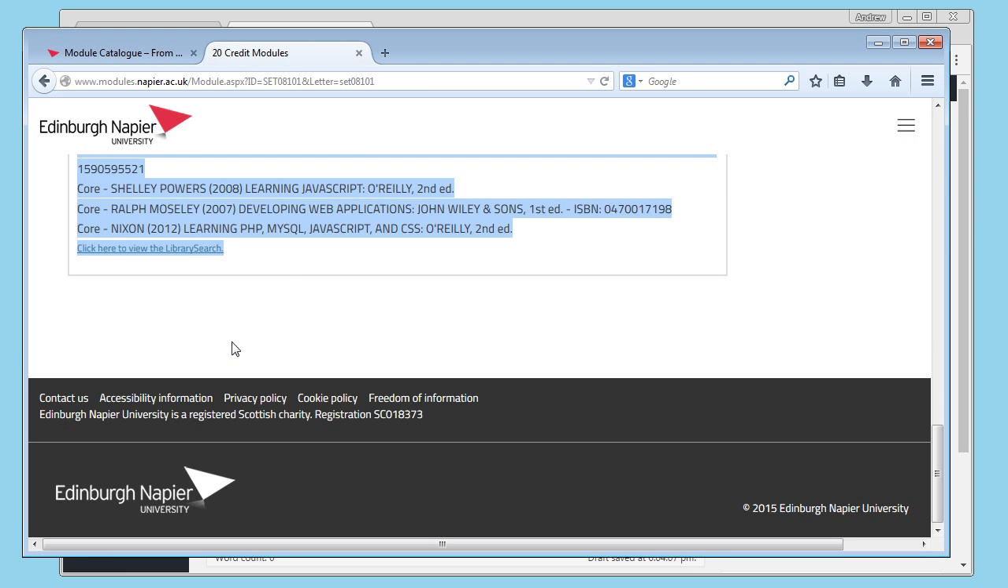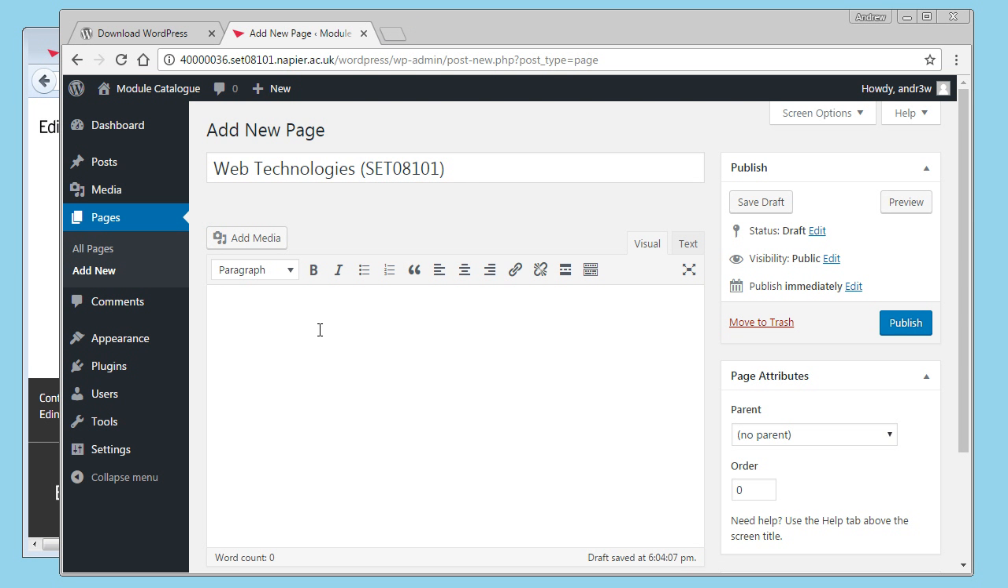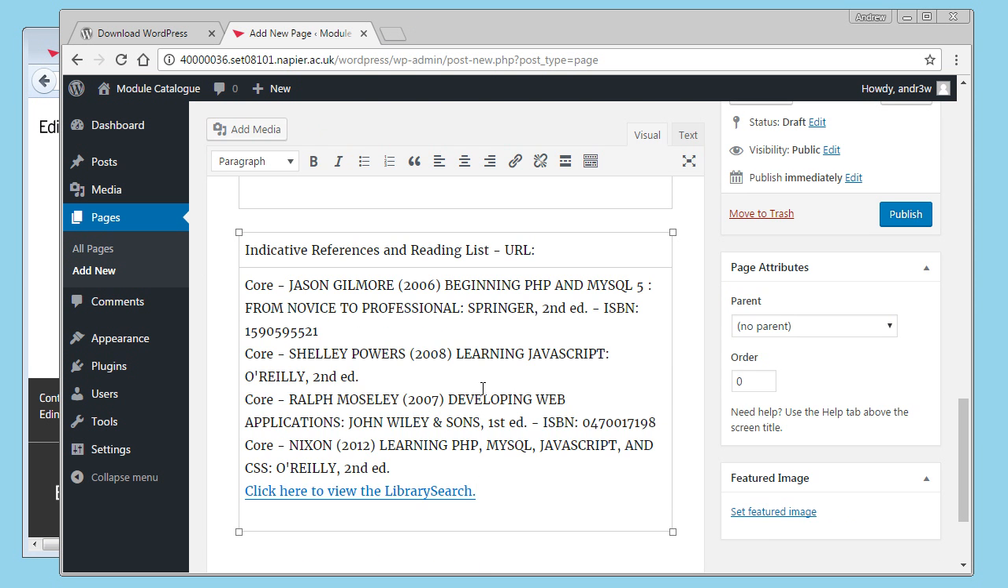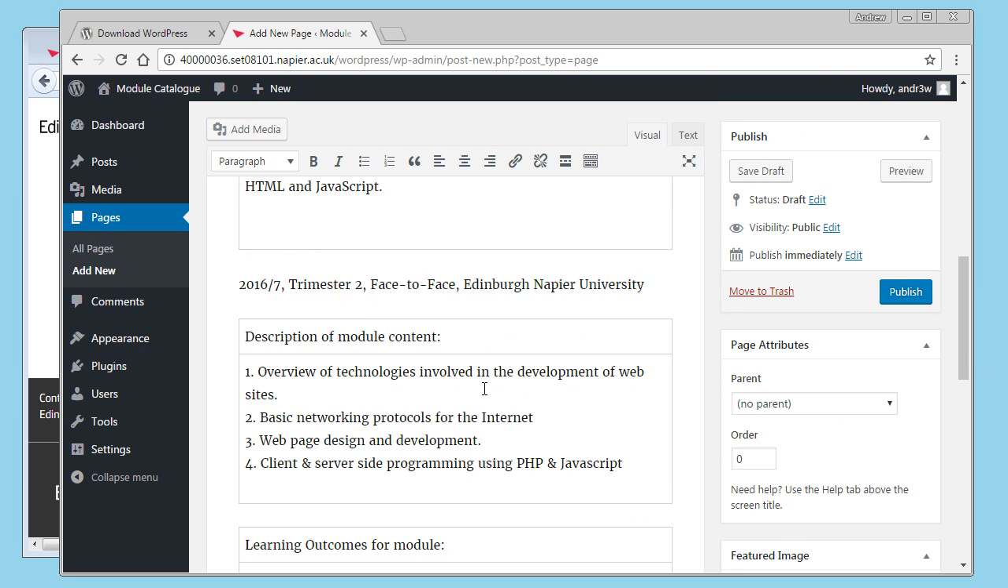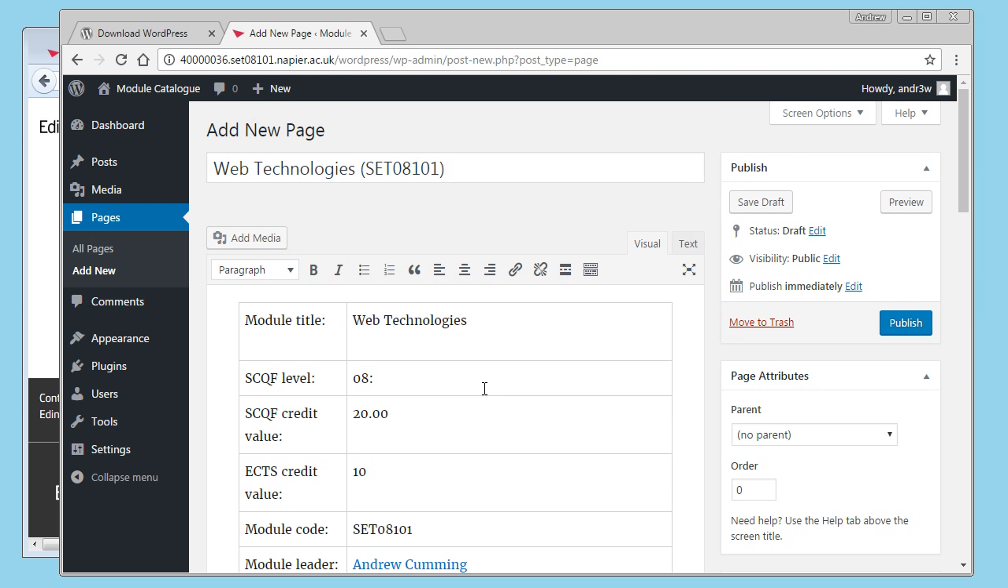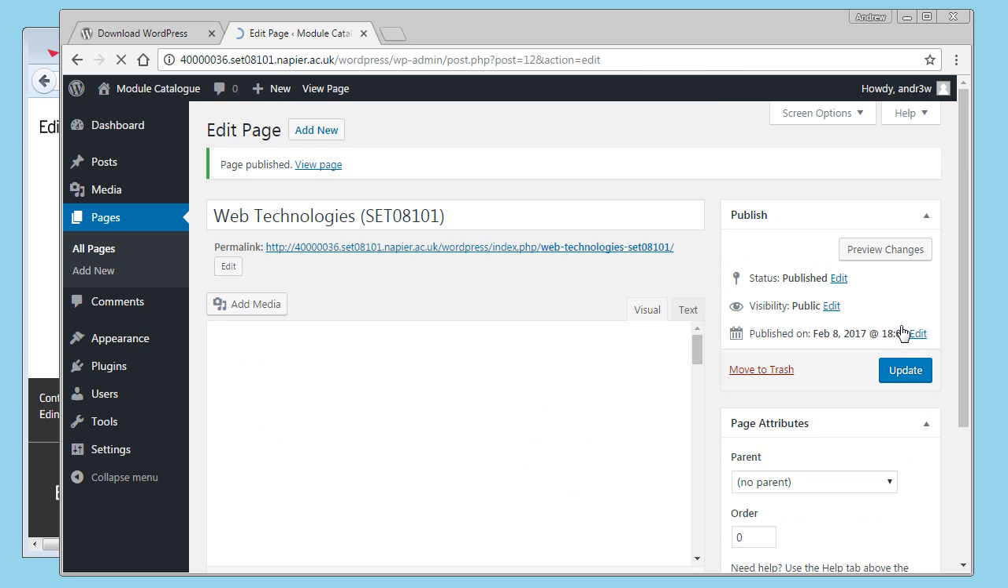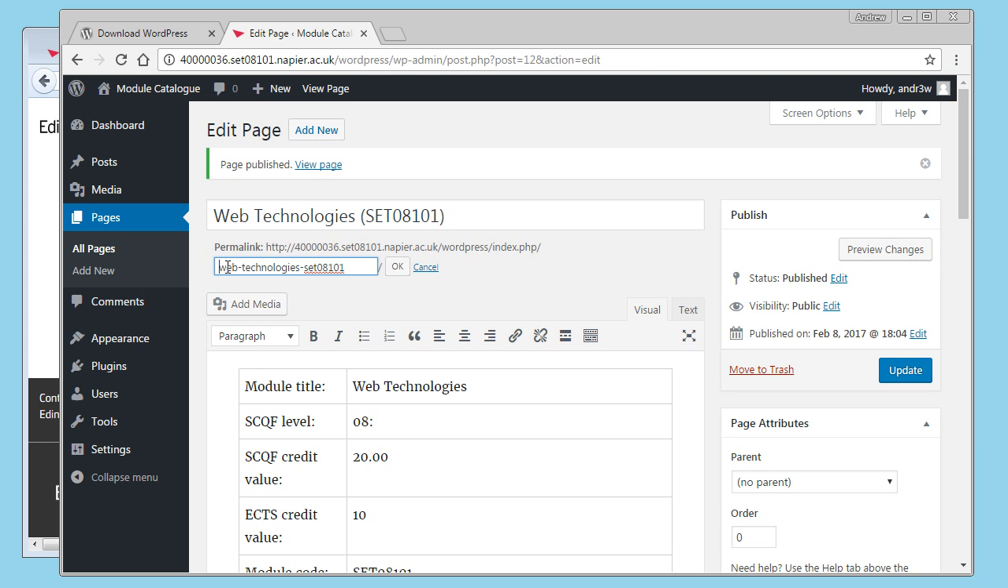copy that and paste it in here. Make sure I'm on visual mode. All right, that's looking good. Okay, publish that. Oh, and I will edit this link as well, take that out.